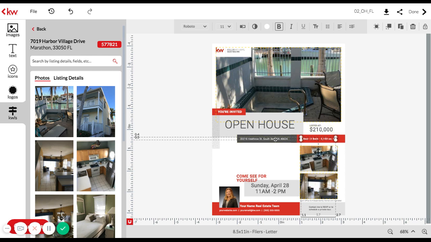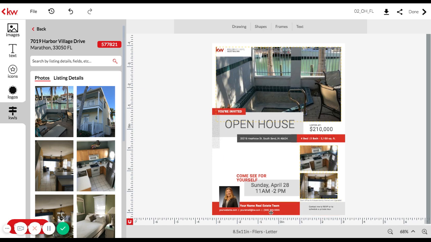Of course, the address, when the open house is, and even more important, make sure your information is on here, right? So your name, your email, your phone number, and of course, per compliance, make sure our office information is on here as well, wherever you would like to put that. So I might personally put it down in this little corner right here. Okay. Once you're done with the flyer, you'll click done.